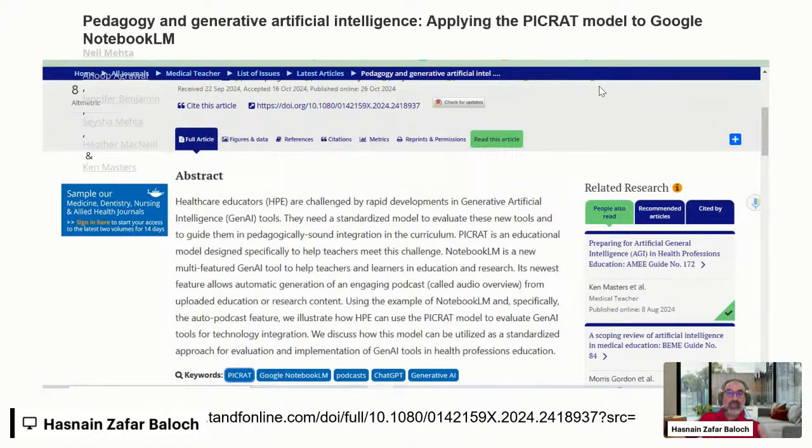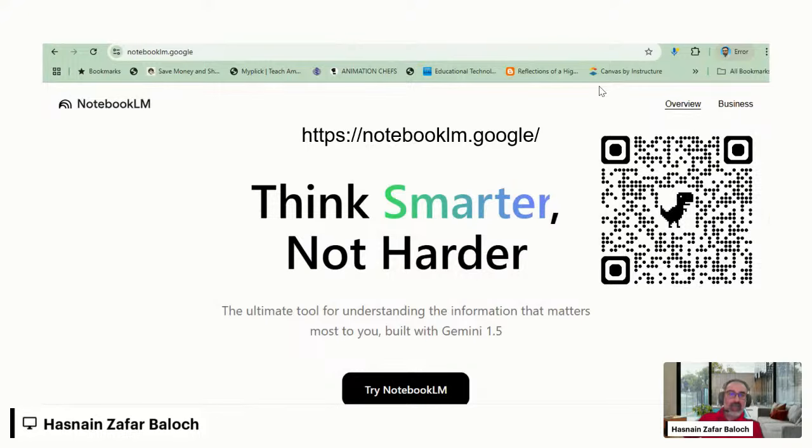This is one of the articles which I came across about pedagogy and generative artificial intelligence, and they are applying this PICRAT model to Google's LM. One of the authors is Ken Masters from Sultan Qaboos University of Oman, under the School of Health Profession Education. And using this guide, I explored.